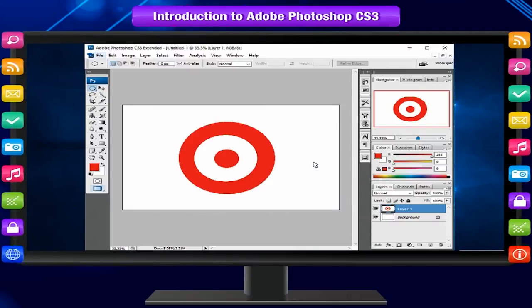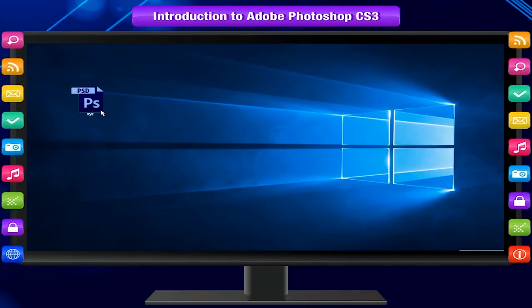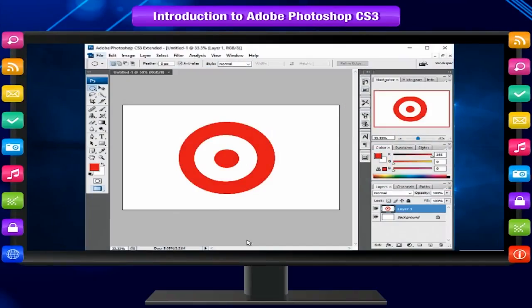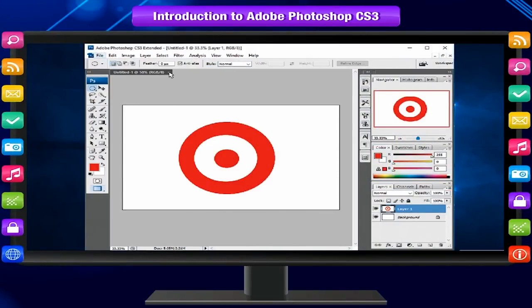Once you saved a new file giving some name, you can open and edit it anytime and again save the work clicking on File and then Save. The file name extension used to save Photoshop document is .psd. Closing image file. To close the image file, choose File and then Close or click the Close button on the title bar of the window in which the photograph appears.